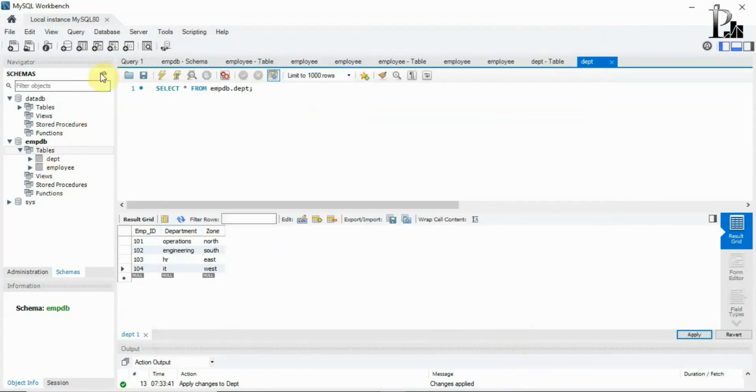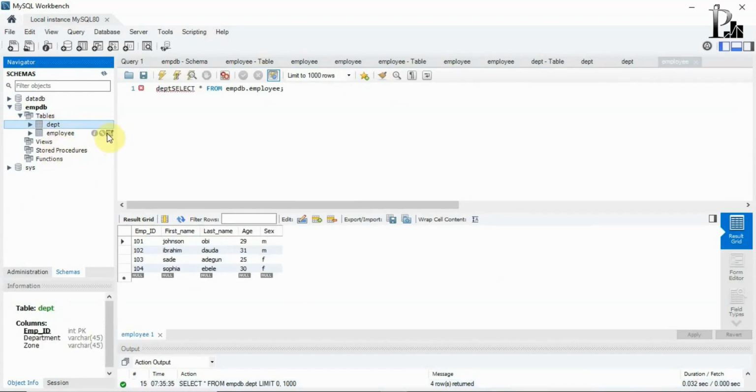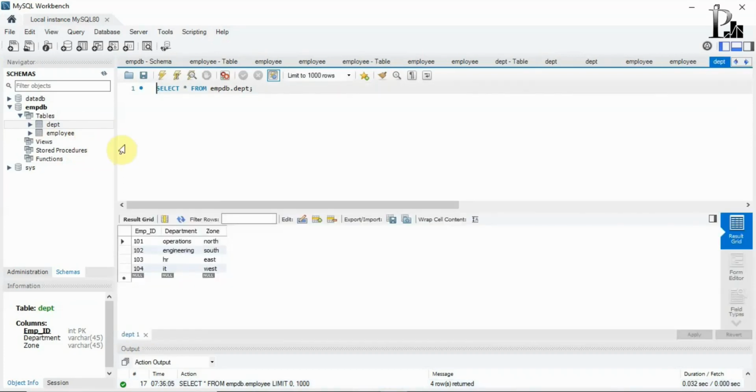So if you refresh them, and then where is it? Here, let me collapse this one. So this is the database, this is the tables. So to enter the tables, you see we get two tables, department and employees. To check the employee table and then to check the department table, we click this.